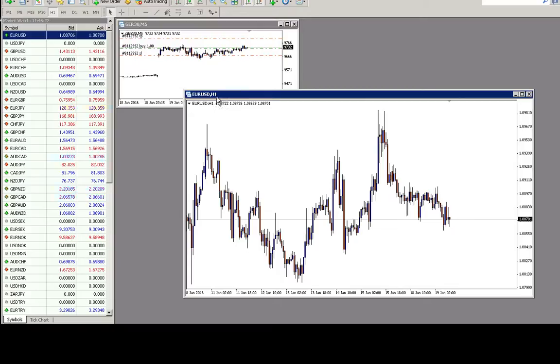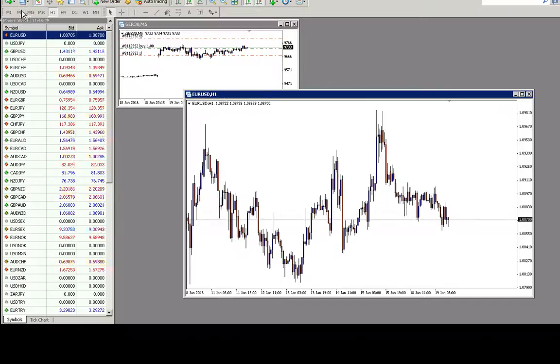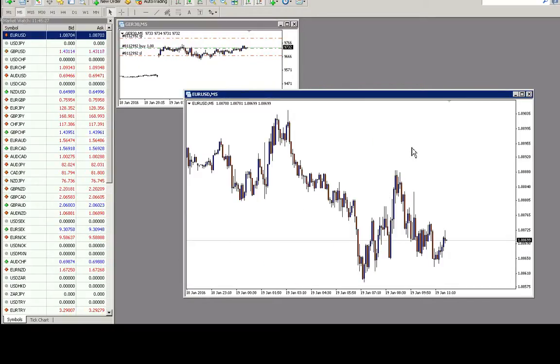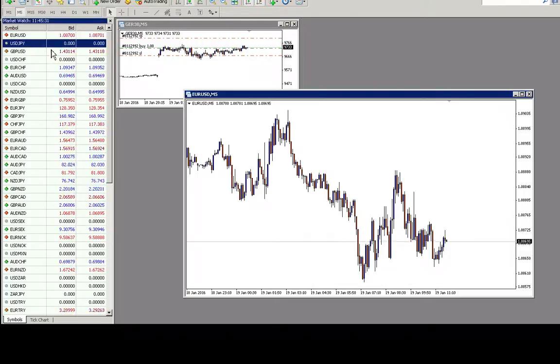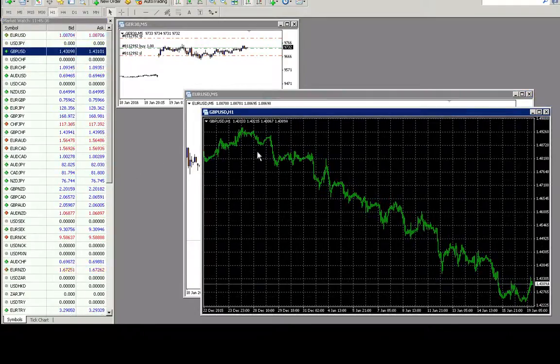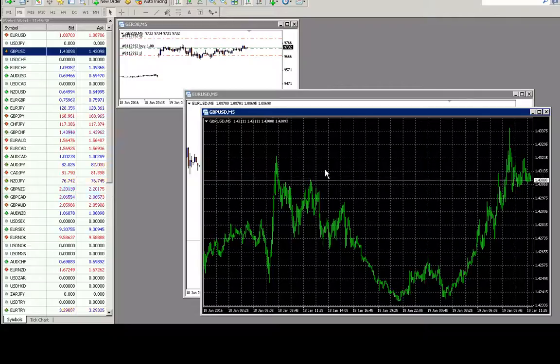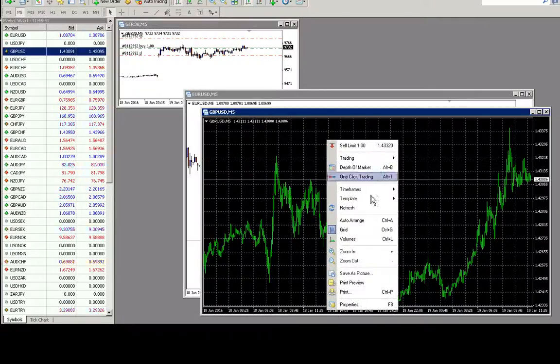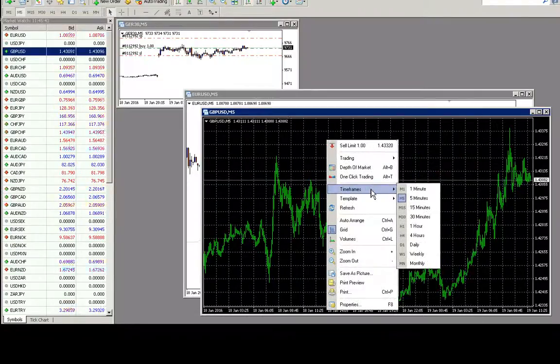I'm on a 1 hour chart at the moment, so let's change that to 5 minutes, just for the sake of the video. What was the other one? I wanted dollar yen. Okay, I can't do that. It doesn't exist at the moment. So let's go with the cable, pound dollar. Again, let's move that to the 5 minute chart. You can also change the time frame there. And we're going to change the template.